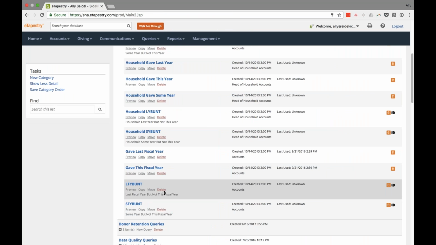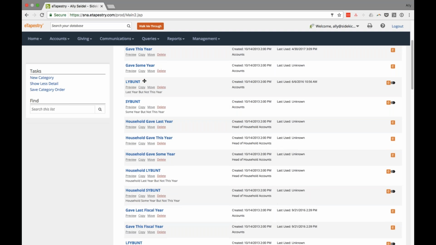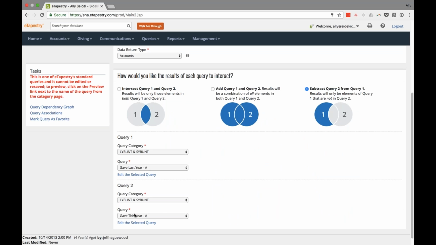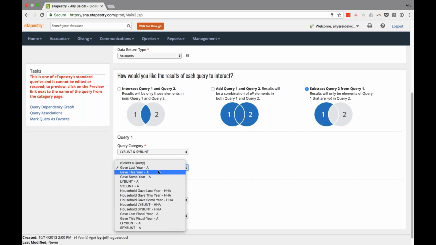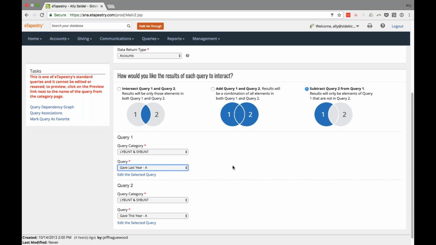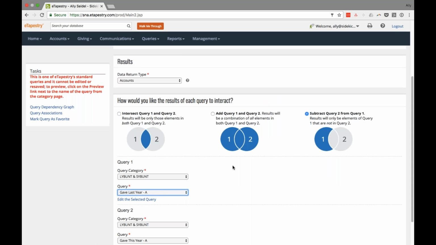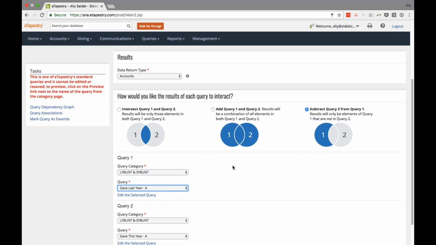So if we jump into eTapestry, you can see this setup modeled in eTapestry's standard LibEnt query. This is a compound query, and it takes a query of donors that gave this year, which is my query number 2 right here, and it subtracts it from a query of donors who gave last year. So that you are left with only the donors who gave last year but not this year, your LibEnts. When you go to build a custom lapse donor query for a different time period or donor group, your goal is to replicate this structure with new custom queries for the specific donors or time frame you're interested in.